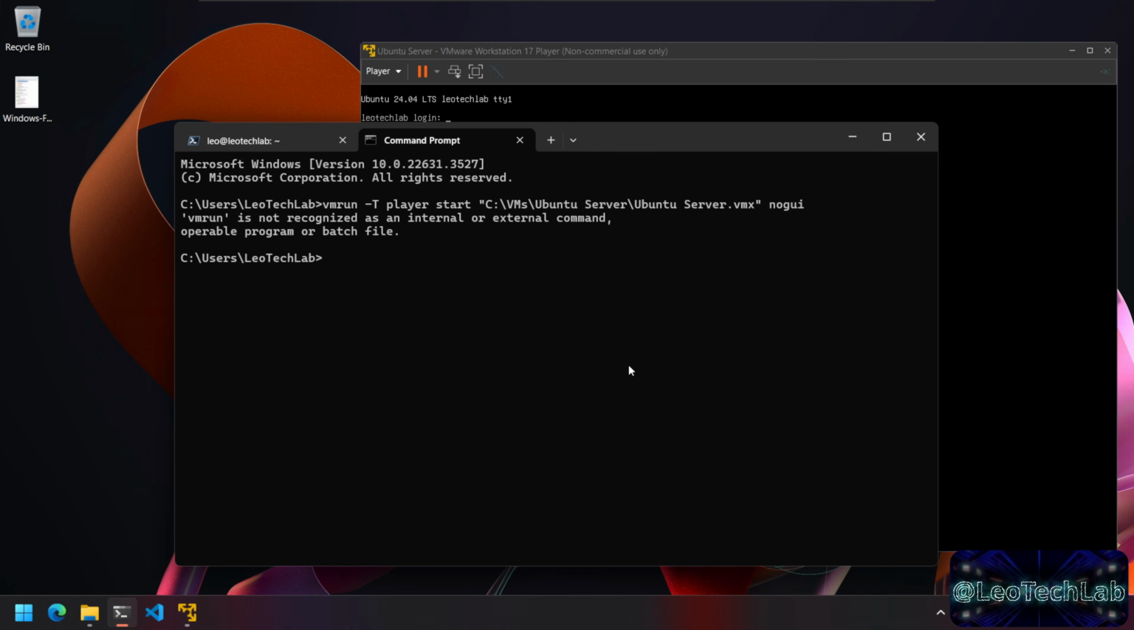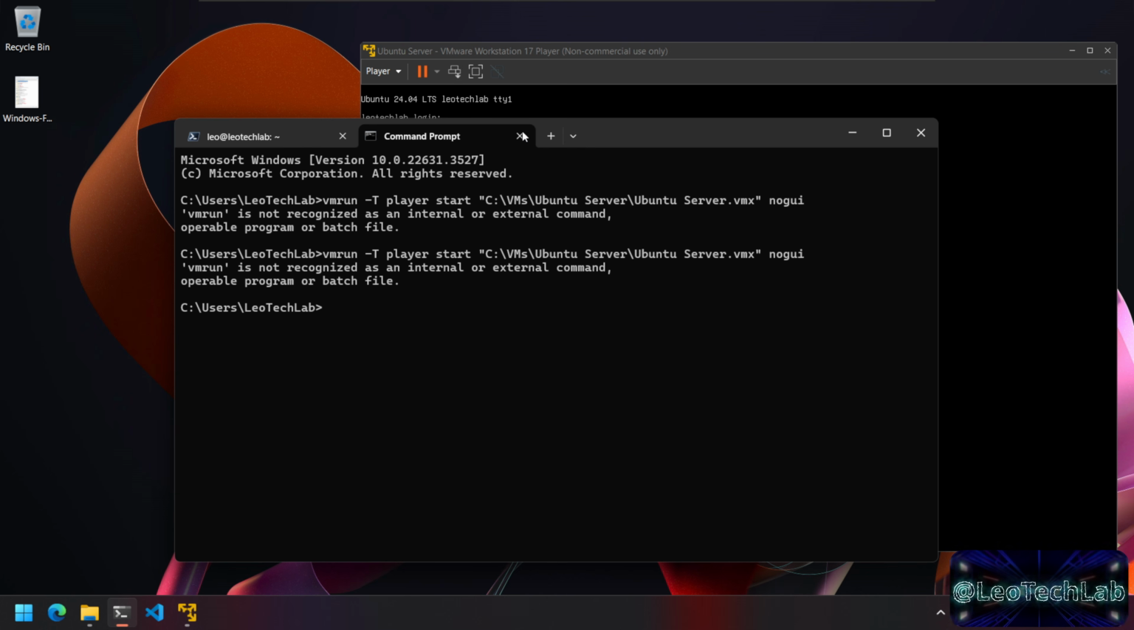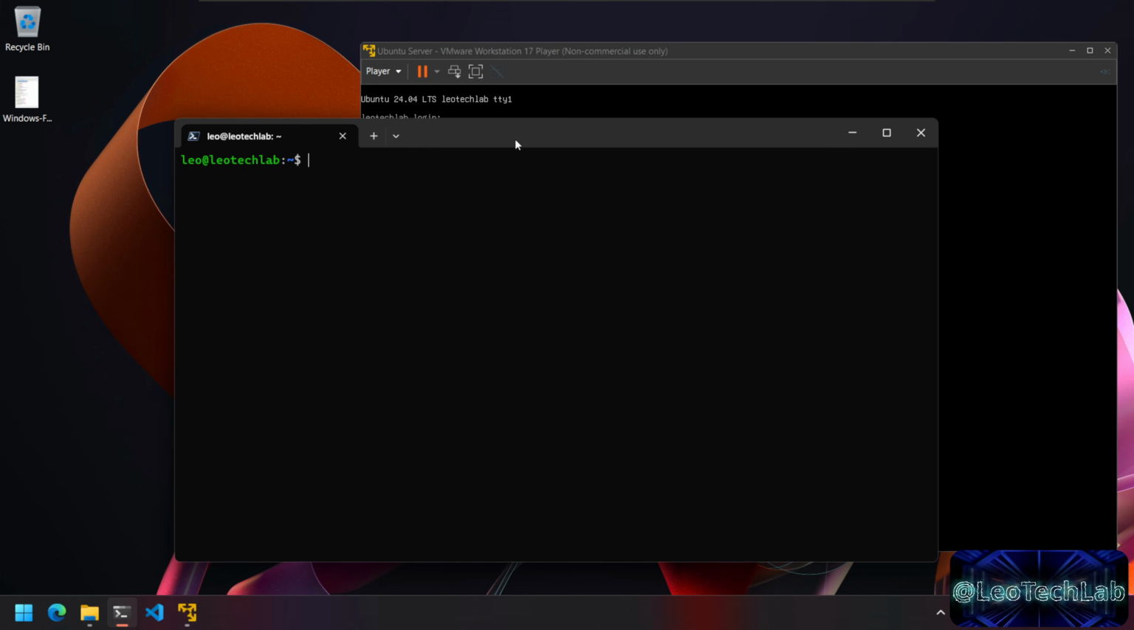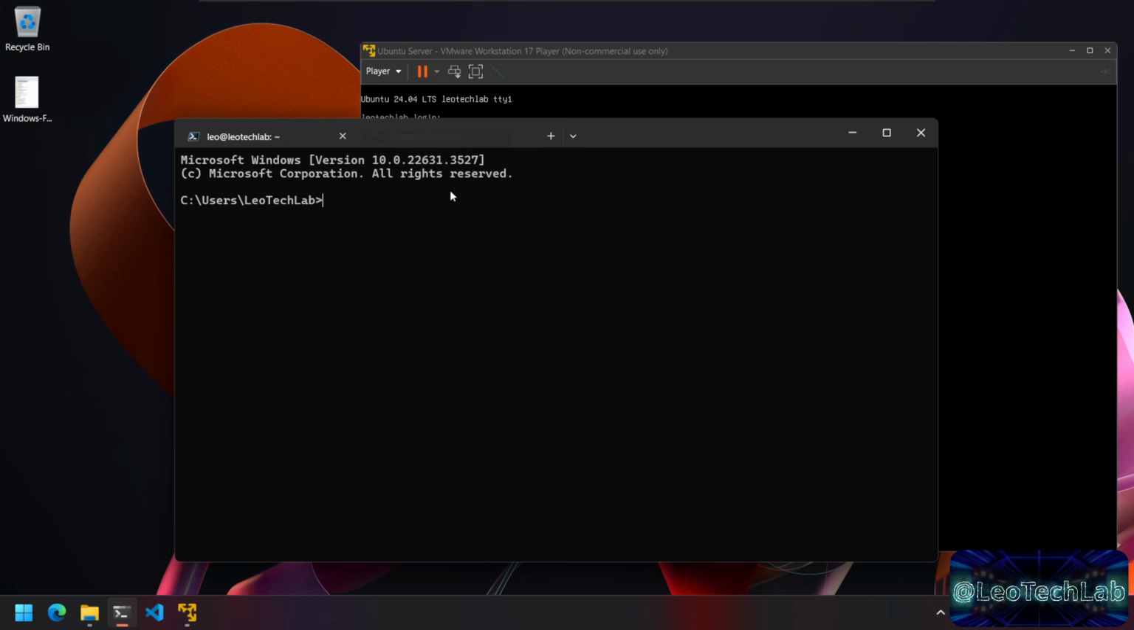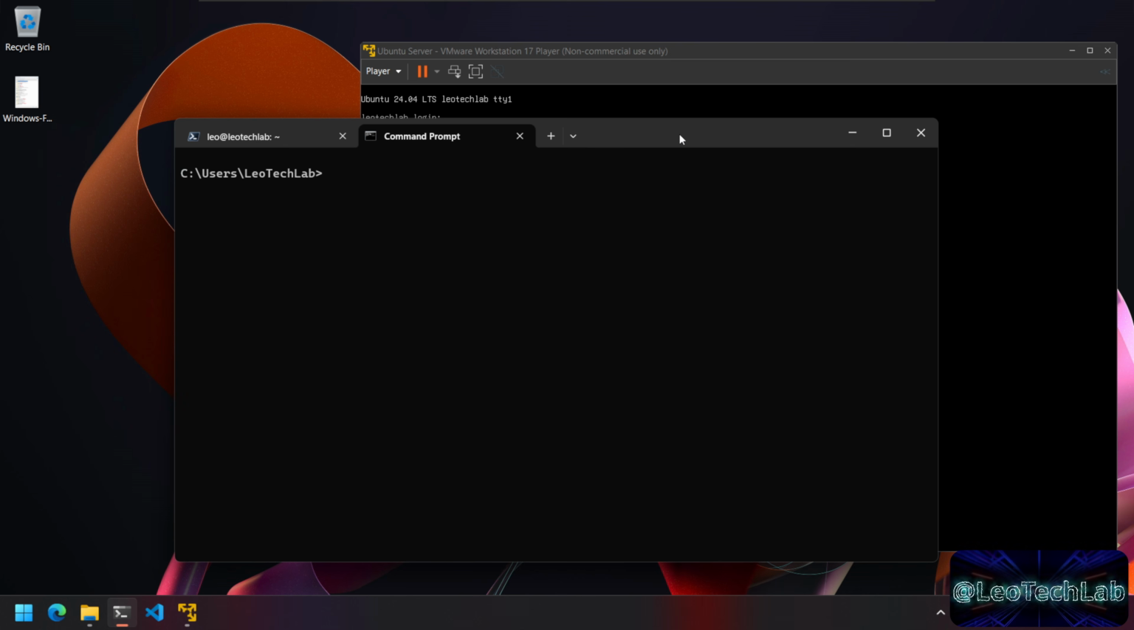Okay, so now we should be able to recognize vmrun. Of course, it won't recognize it as of yet because we haven't refreshed the path environment variable yet. Correct? So we do need to close this command prompt and open a new one. This one will already have the path environment variable refreshed, so we can run vmrun and it will correctly execute.